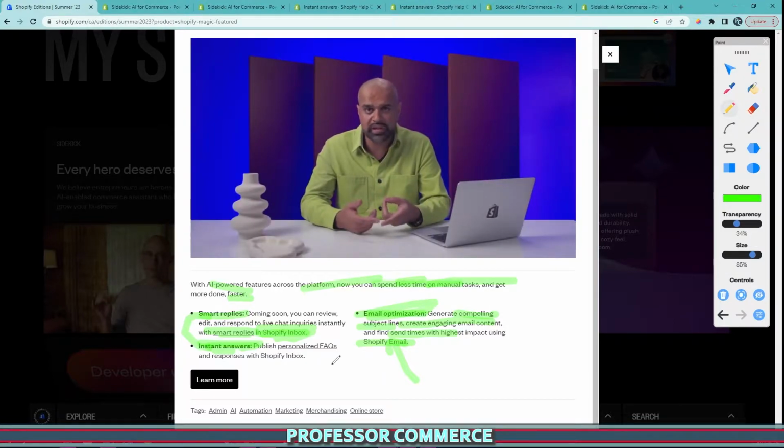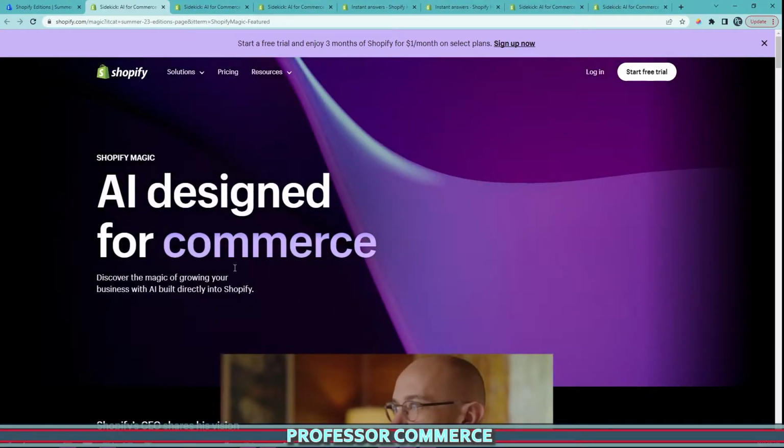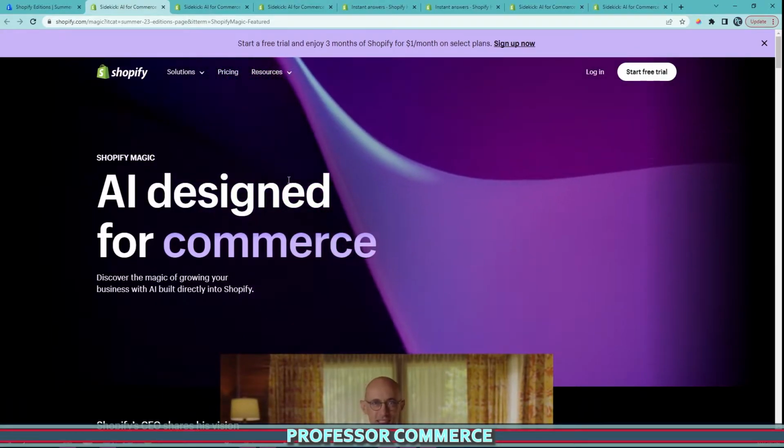And you can change how it responds, if you want it to be persuasive, if you want it to be light, if you want it to be funny. That's what they're doing right now.